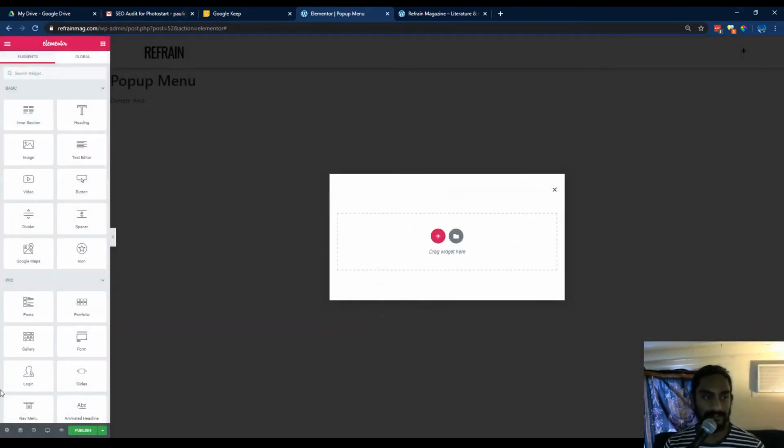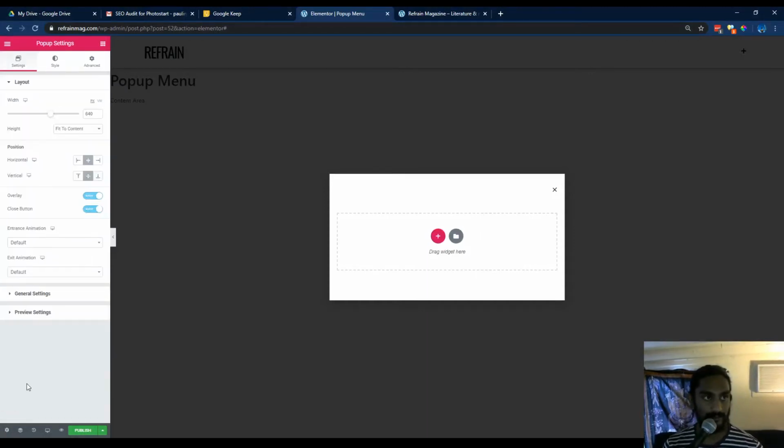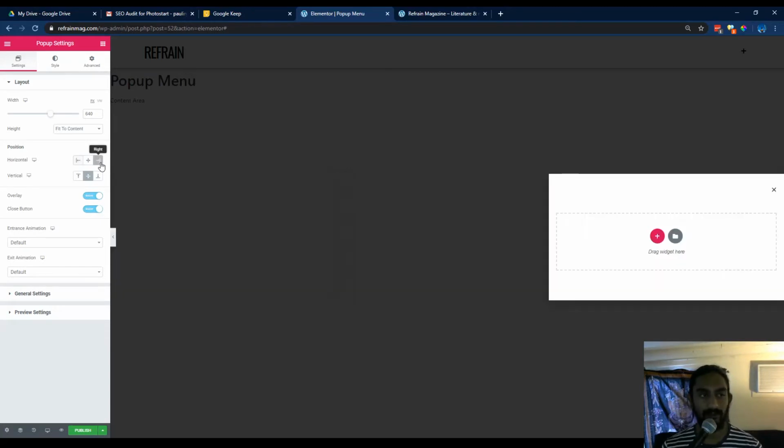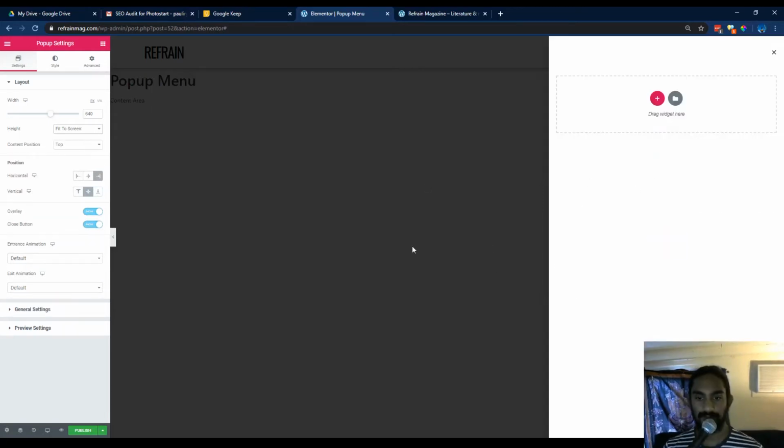So I did need to get into the pop-up settings somehow. Cool. Pop-up settings here. I want the position to be on the left side. Or actually, I want it on the right side. And then I want the height to be fit to screen, so it's going to cover the entire screen when it pops up.